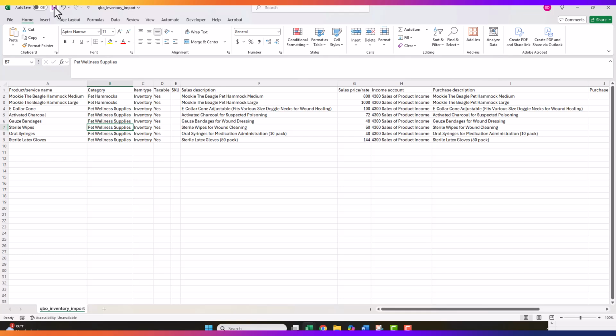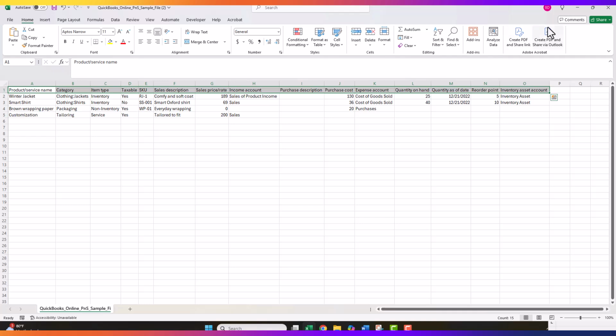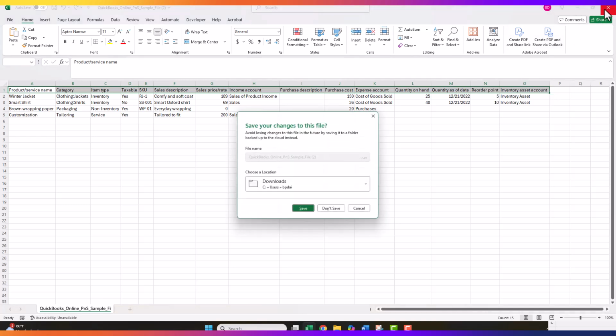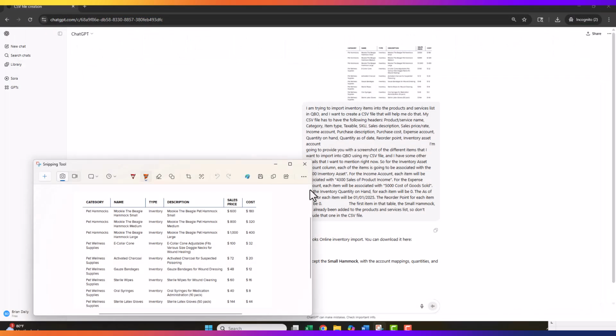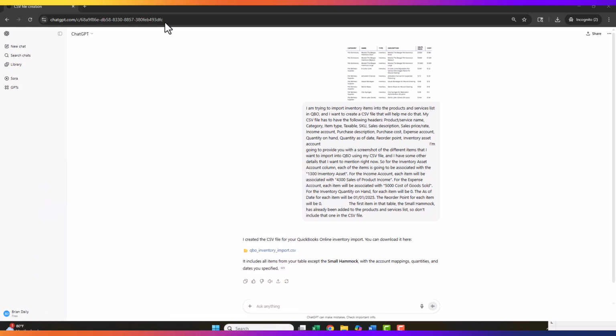So I just want to make sure that I save this. Well, actually I didn't change it other than change the column headers, but I guess I can save it, and then I'll close it out. And there's that sample we downloaded earlier. I'll close that out as well. Don't need to save that. All right, so now I'm ready to go back into QBO.